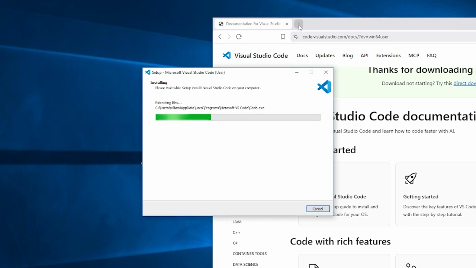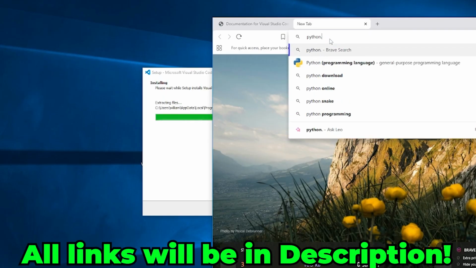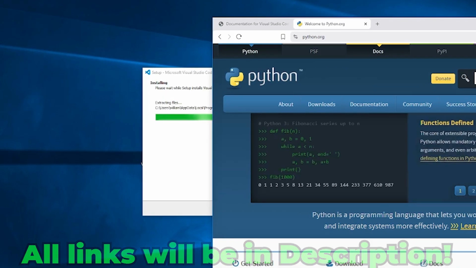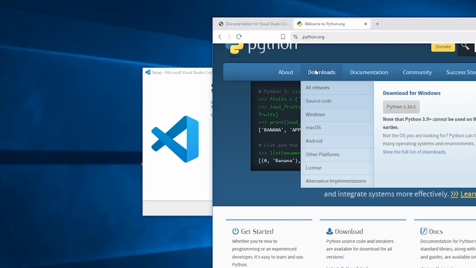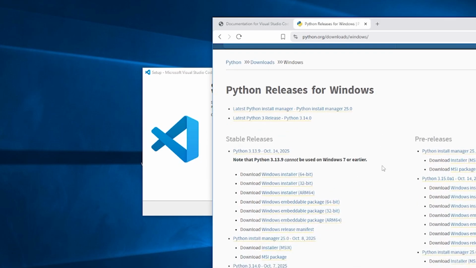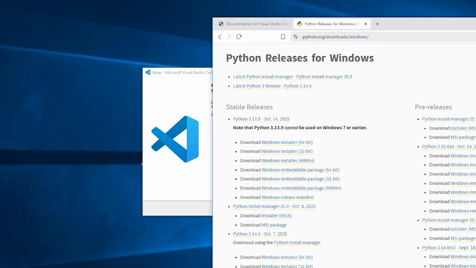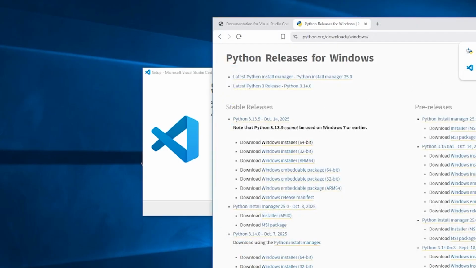In the meantime, what we can do is we can head to python.org. So if you type python.org, once you're on python.org, all you have to do is come to downloads, click Windows right here on the top. And here, what you need to do is download Windows Installer 64-bit, right? So just press this, go to desktop, save on your desktop, and you should get basically the same installer like you had with Visual Studio Code.